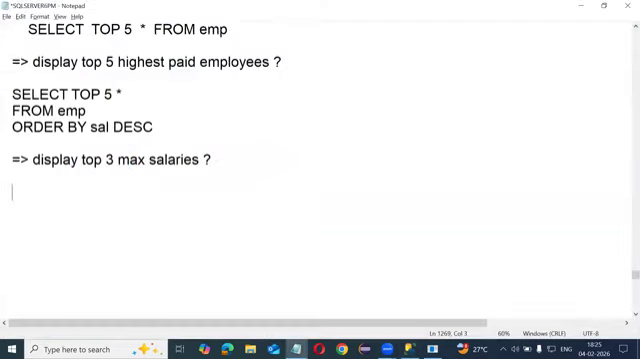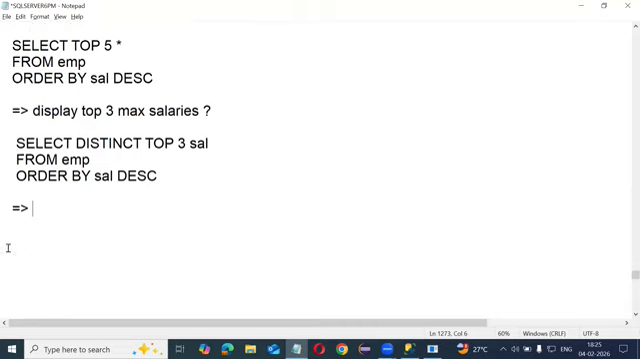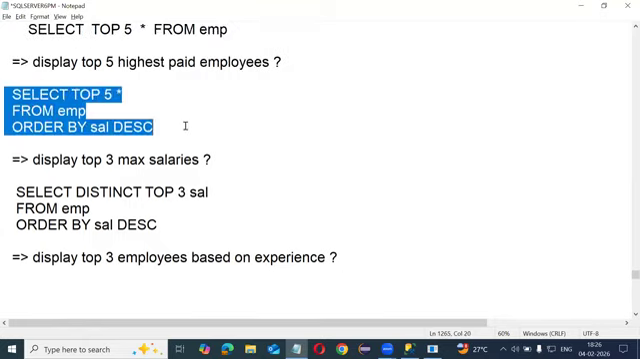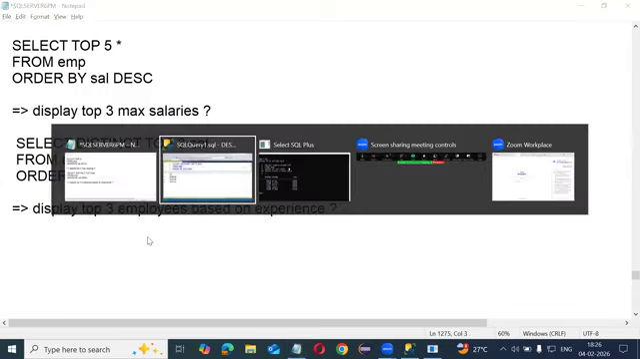Clear? Then suppose I ask for the top three employees based on experience. The previous one was the top three employees based on salary. Now I want the top three employees based on experience. Then, how?